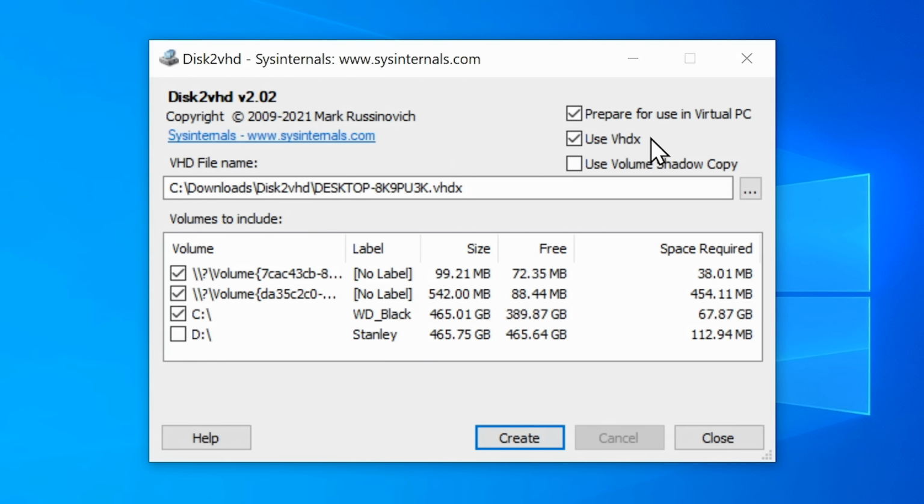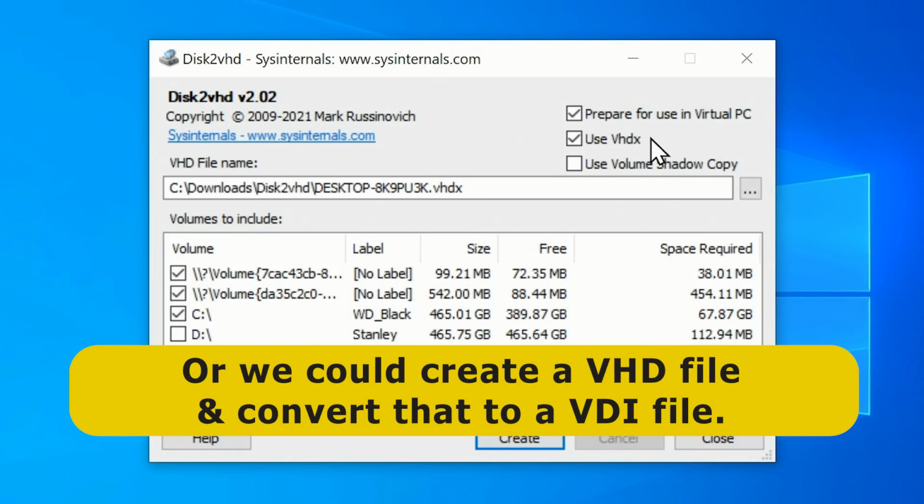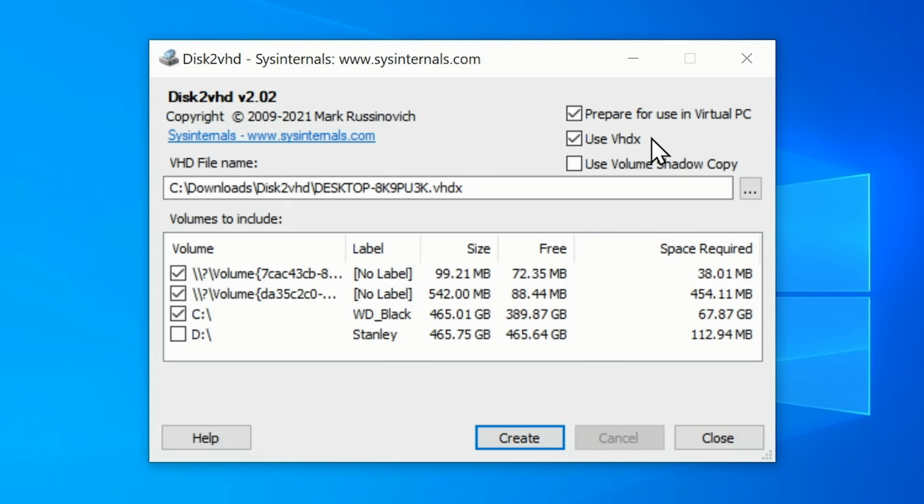And in my view, it's worth taking a little extra time to do this step to make sure we end up with a virtual machine that's less likely to get corrupted. Although I'm sure there were some people in the comments saying, simply untick this box, use VHD all the way through, you'll save a bit of time. You will, but it's not what I would personally recommend.